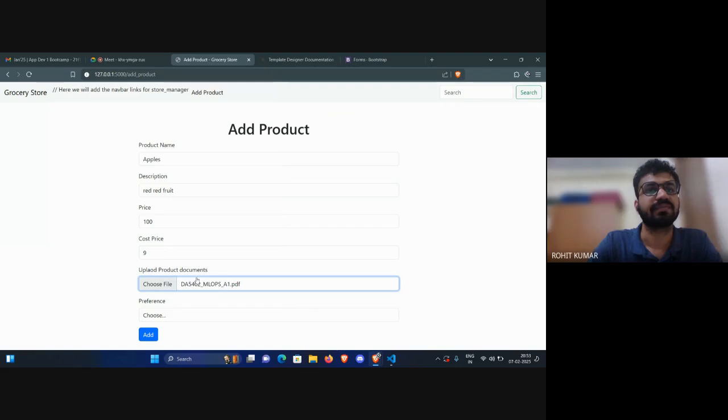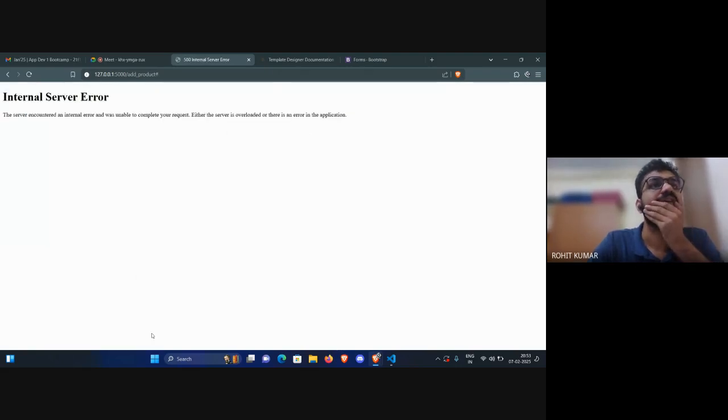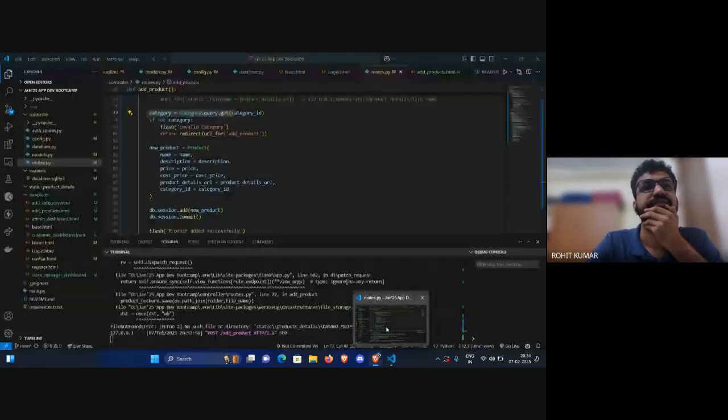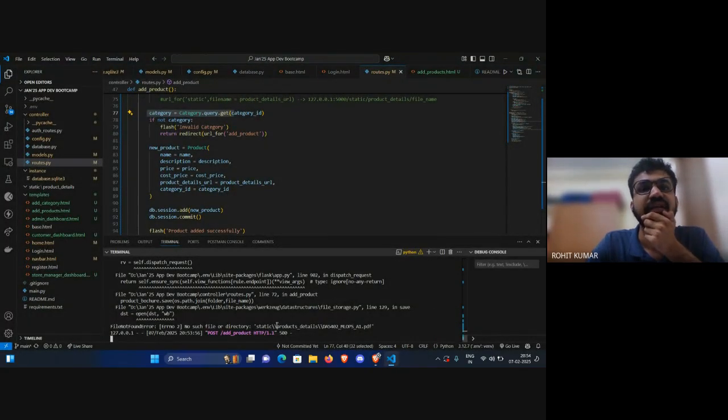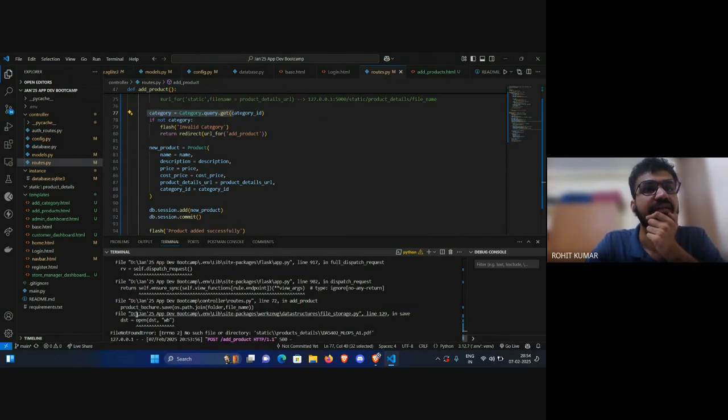Let's upload some particular file. Let's add it into the categories and click on add. I was about to say hopefully we don't get any errors, but we did get an error. And the error is with the line: no such directory exists.